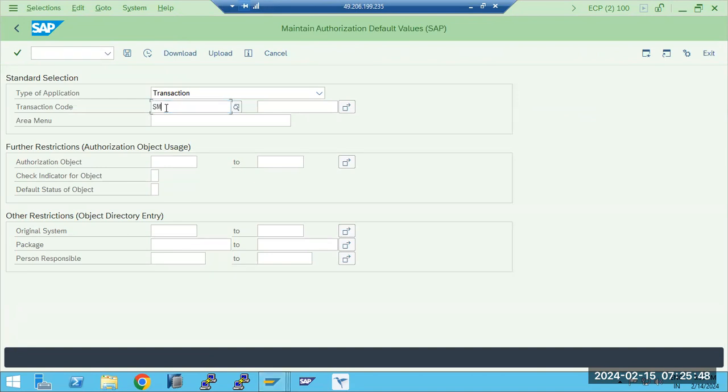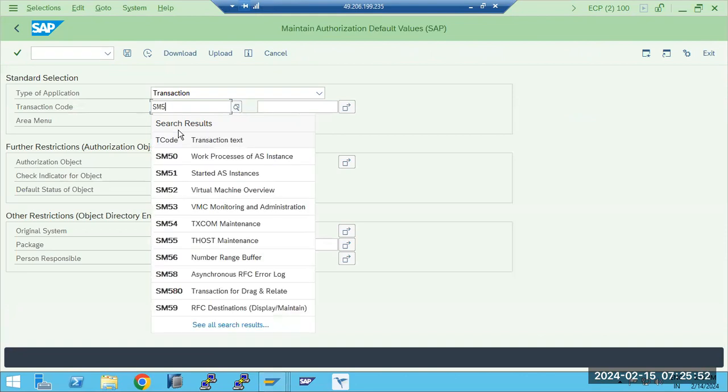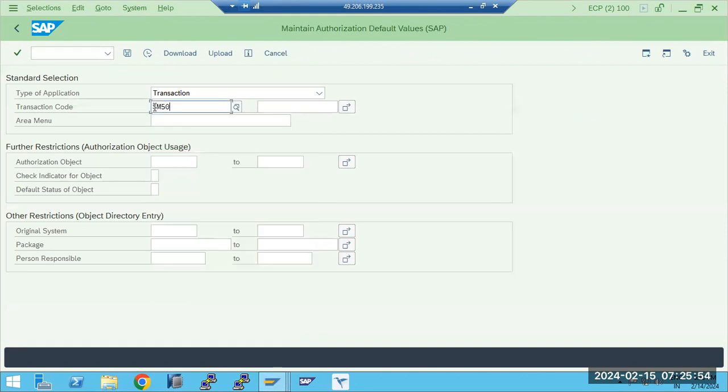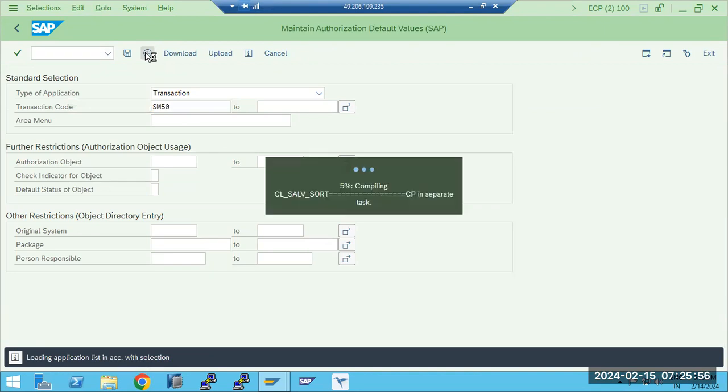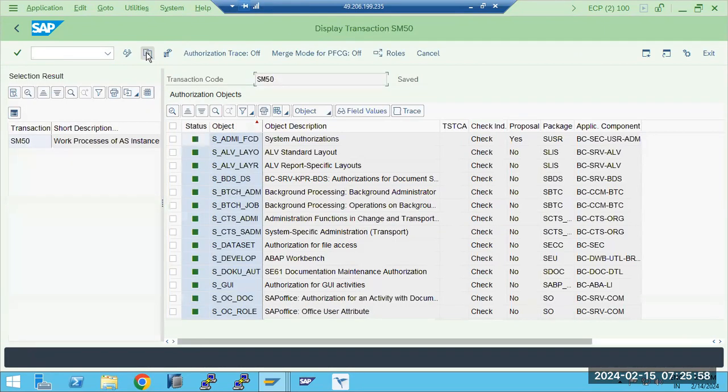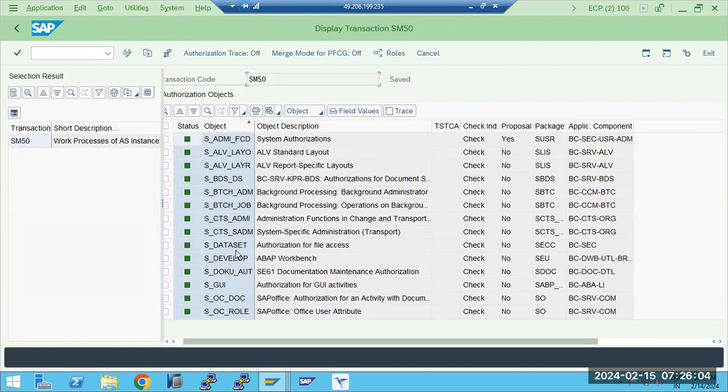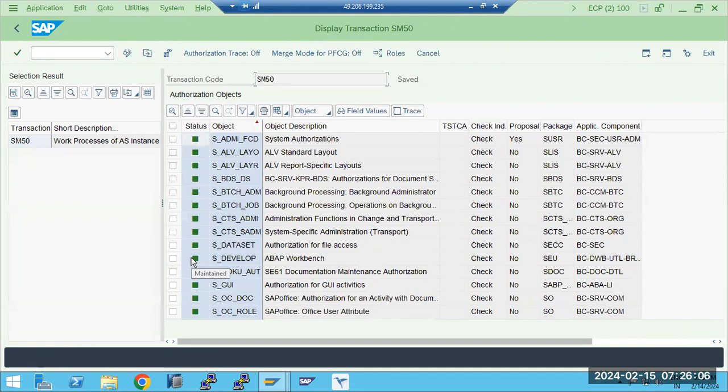If you just go to SM51, or SM50, suppose SM50, then execute. Then we will see what authorization objects are associated with SM50 here. You can see the list of authorization objects which we have. So these are the system authorizations here.